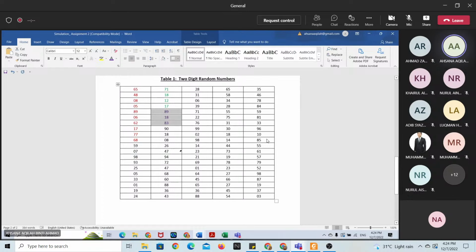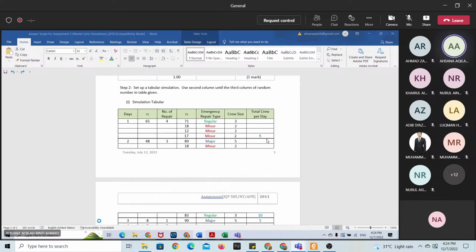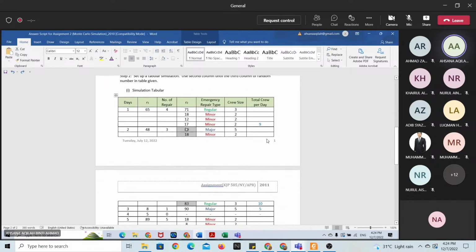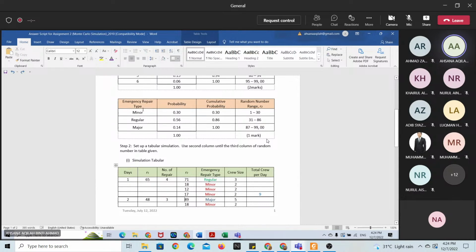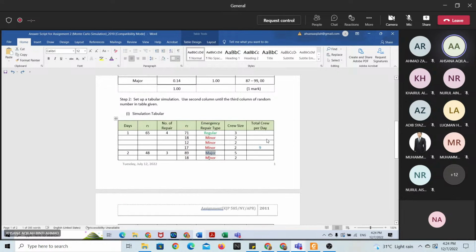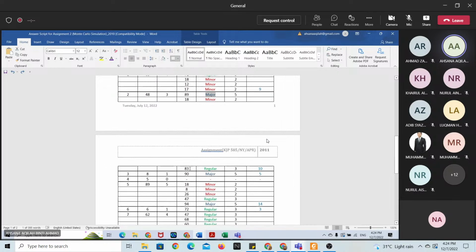Okay, 3 hari. Right? So it will continue like that. So 89, you nak tahu apa jenis emergency repair type, you refer to the range of the emergency repair type. So 89 dekat sini, so it is a major repair type. Okay, 18 minor. Okay, and then 83 is regular.